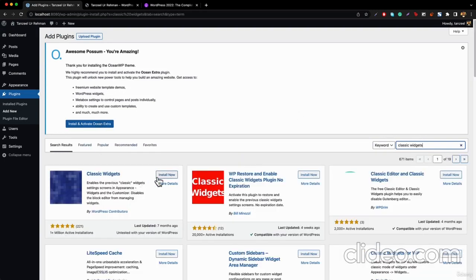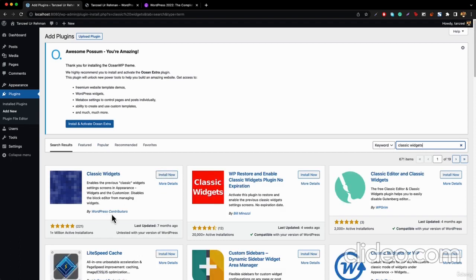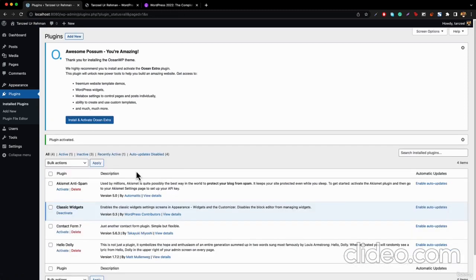Now once you are in here, this plugin is by WordPress contributors and has 1+ million active installations by the time I'm recording this lecture. So now I'll hit install now, and this plugin is going to be installed. Alright, once this plugin gets installed, you have to hit activate, and this plugin is going to be activated. Now keep this plugin activated. This is a very lightweight plugin, so there is no need to worry.